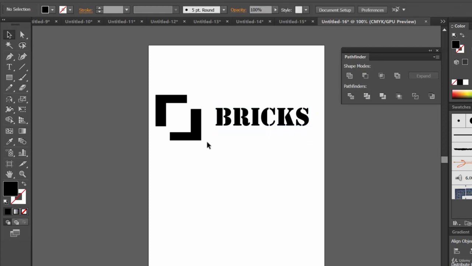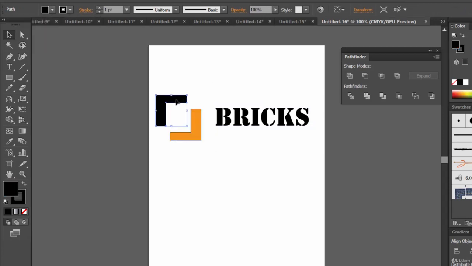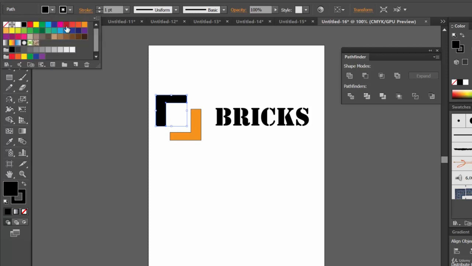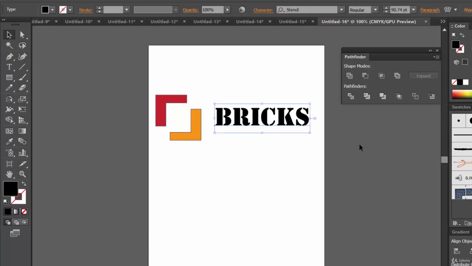If you want, you can even change a color. Say you can even make it this color, and this one let's make it say red, just like this. And this bricks is there, right?